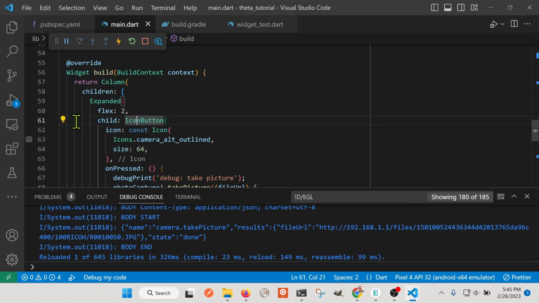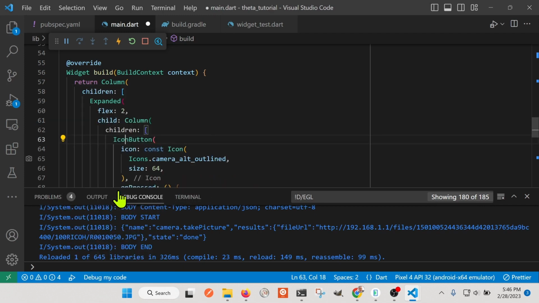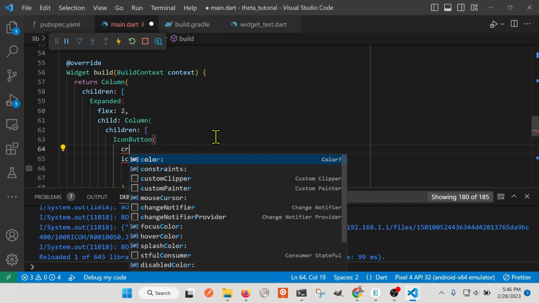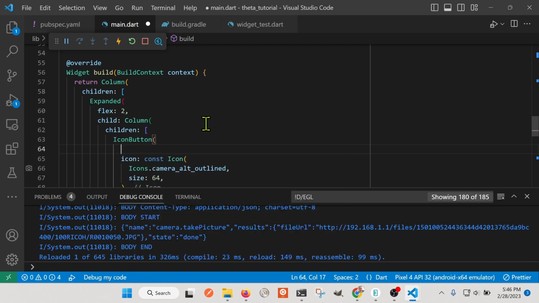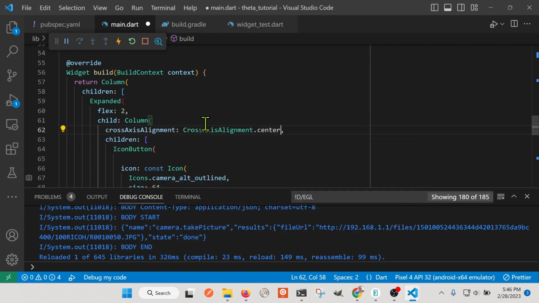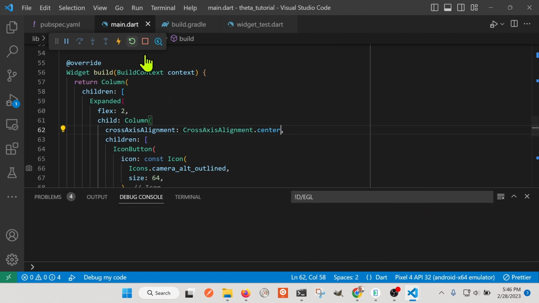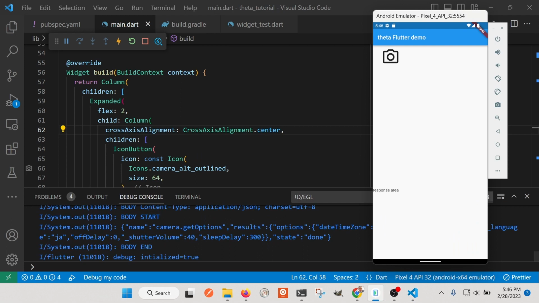I'm going to wrap the icon button with a column so that there can be multiple rows of buttons. You can either use that light bulb on the left-hand side in VS Code, or if you do a control dot, options will pop open for you to select wrap with column. But now I have the icon button in a column here, and I'm going to attempt to center it, but I think this one won't work properly.